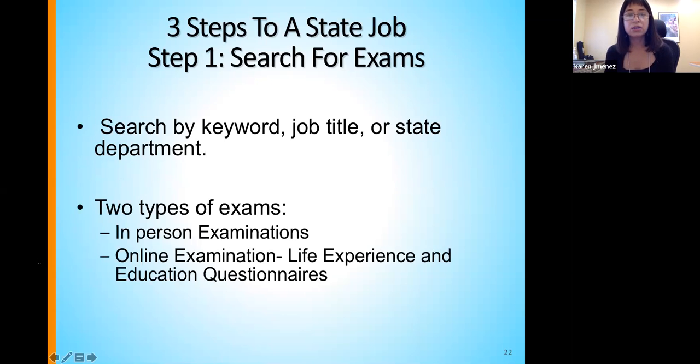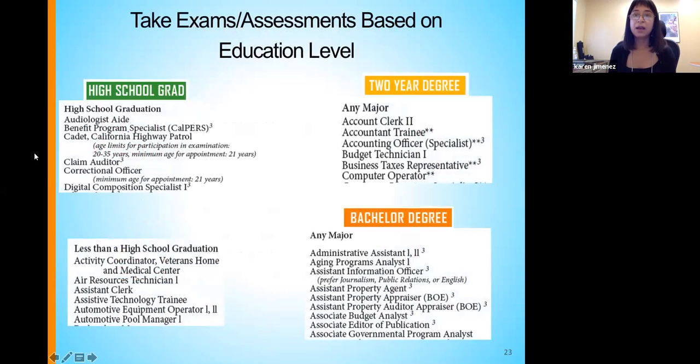So the two types of exams are in-person exams and online exams. And these exams can be based on life experience. They can be a little bit of an essay format, where they expect a long answer. They can also be multiple choice. And you can take exams based on education level.